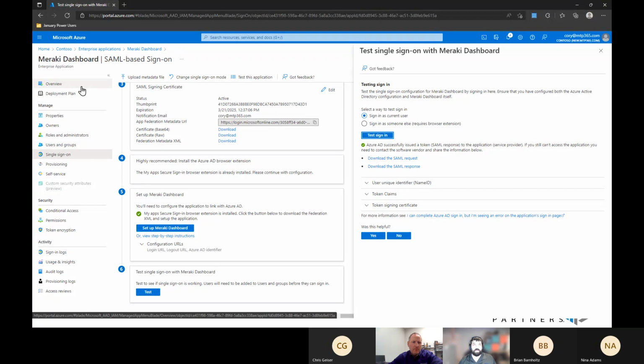So now if we look at self-service password reset, we are going to go back to our Azure Active Directory.